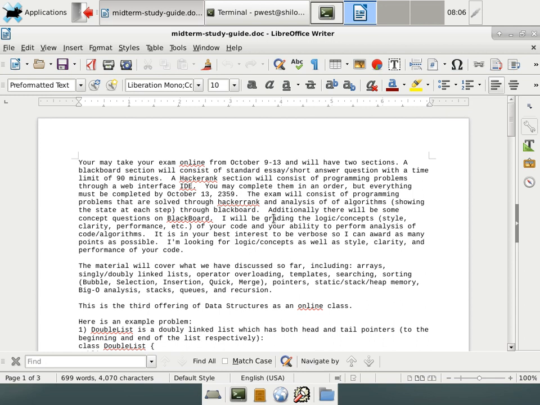So make sure that you are at least communicating what it is you're thinking, and I'll try and give you credit for that as well. Again, it's in your best interest to be verbose in the Blackboard section and on the HackerRank. If you can't get all the test cases correct, put in some comments explaining what it is you do know, and I'll see what I can do from there.